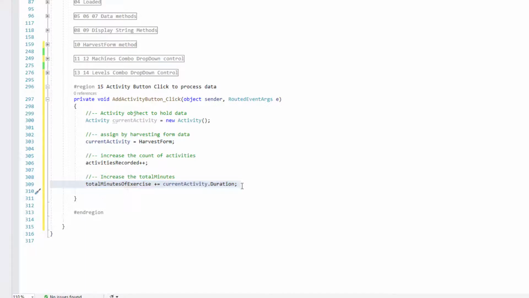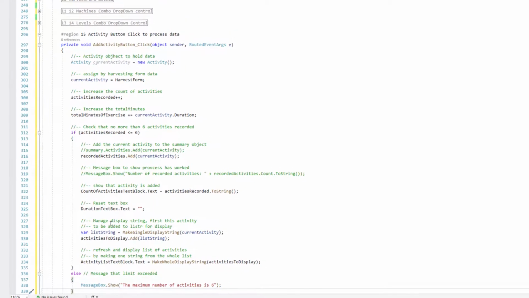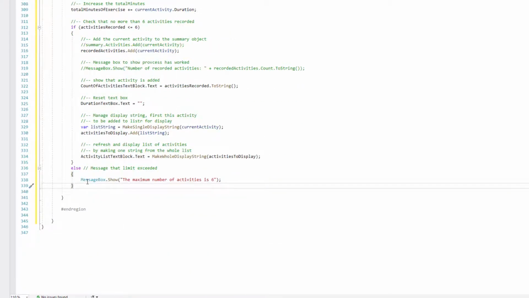And then in this next bit of code, first we have to obey the rules. Do you remember that the activities had to be between 2 and 6? So we have to check whether they're allowed to add a new activity in this session. What we do is very simple. If it's less than or equal to 6, we'll add it. Otherwise, you get a message saying, I'm sorry, you can't add this. You've got all 6 activities allowed in this session.